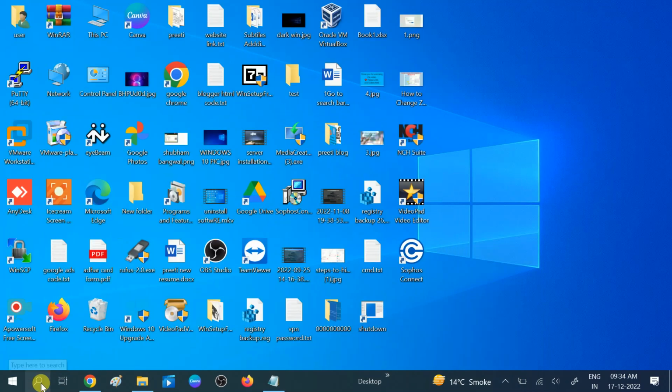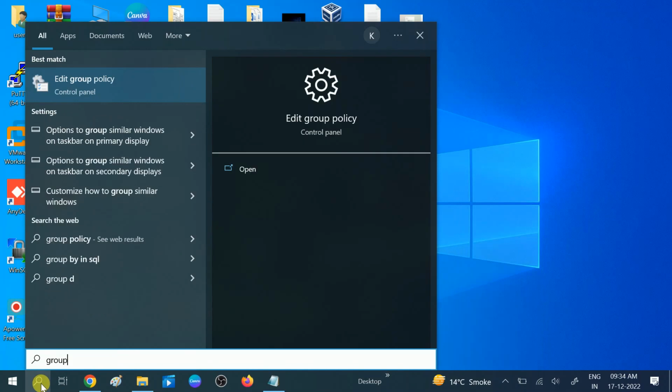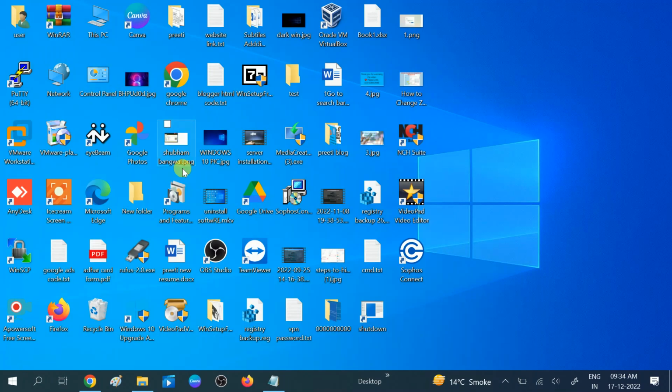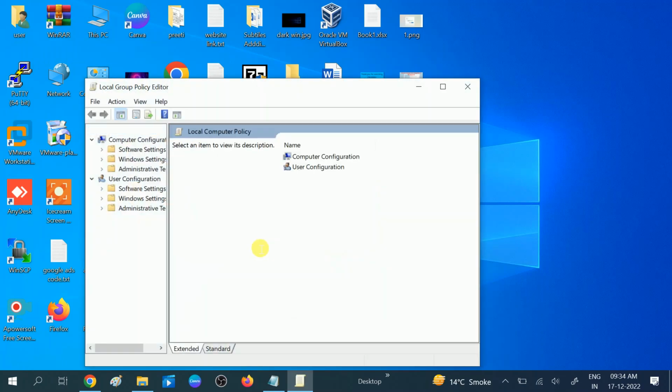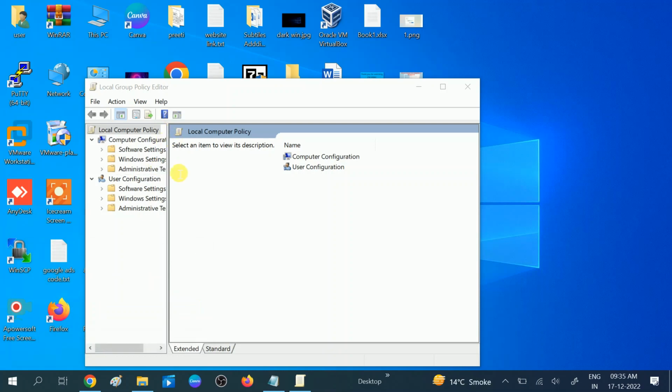Go to the search bar, then type group policy. You will see Edit group policy. Click on this option. One shortcut key: press Windows plus R together and type gpedit.msc. This is the shortcut key. Press Windows plus R, type gpedit.msc, and hit OK. You will see the same box you can see here.